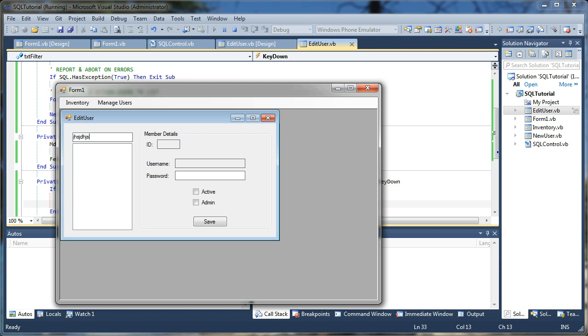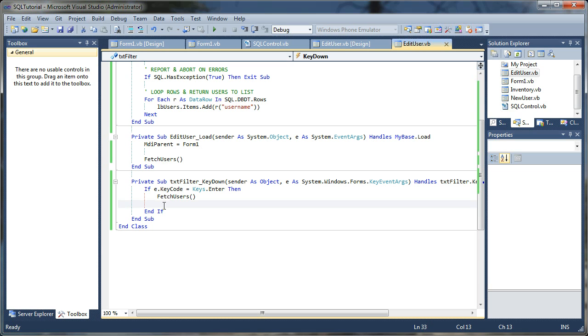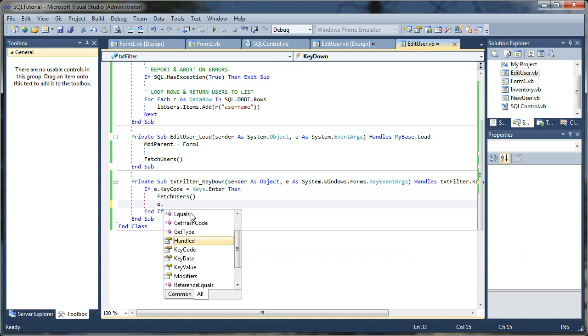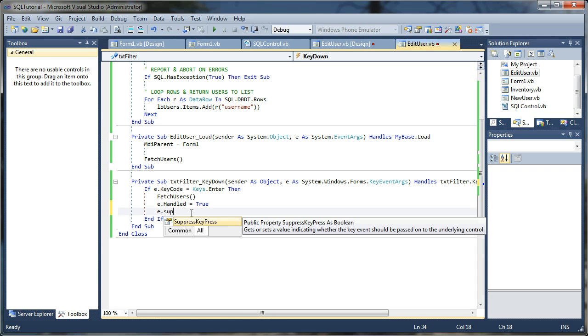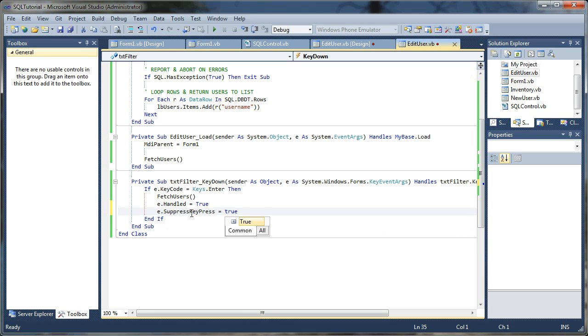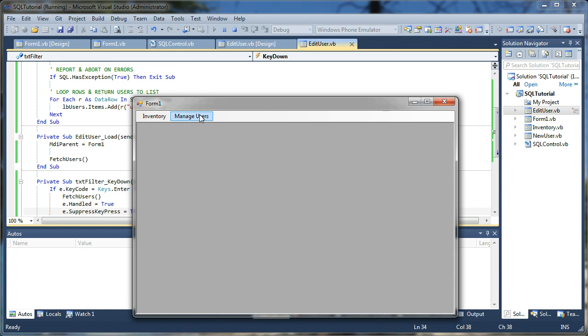I don't know if you can hear that. I'm not recording from my sound card. Anyway, I push the enter key and it dings, and there's a way to suppress that. I could probably do a short tutorial on that, but I'm just going to do it here. I'm going to say e.handled equals true, and then e.suppress key press equals true. And that should suppress that ding sound. It doesn't hurt anything to have it, it's just annoying more than anything.